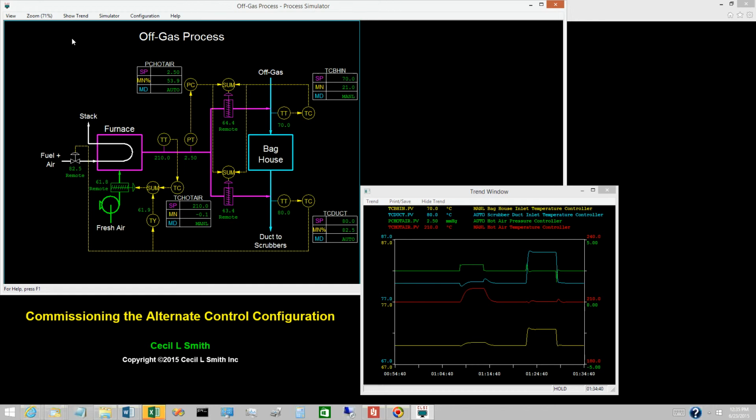Why the shorter reset time? In the single loop configuration, the scrubber duct inlet temperature controller relied entirely on the hot air temperature loop to maintain the appropriate relationship between the fresh air damper opening and the fuel gas valve opening. This is not the case in the alternate configuration. The quick-acting ratio controls are largely responsible for maintaining the appropriate relationship. The hot air temperature loop provides the feedback trim.